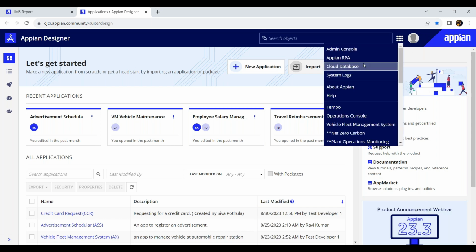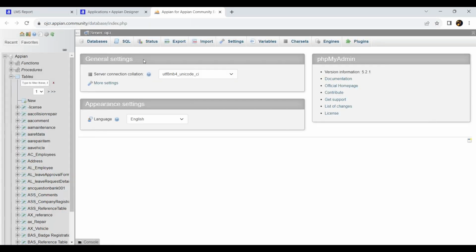Okay. Third is the cloud database. The cloud database is basically the in-house database that Appian provides to you. It's a MariaDB in the server. You can see that it's similar to MySQL, but in the backend it is using MariaDB.